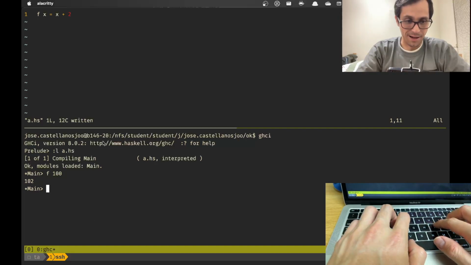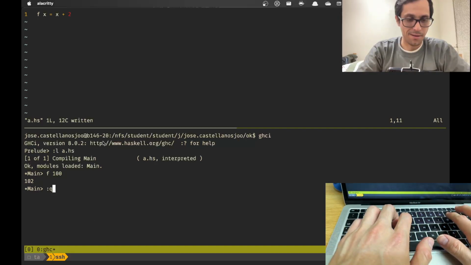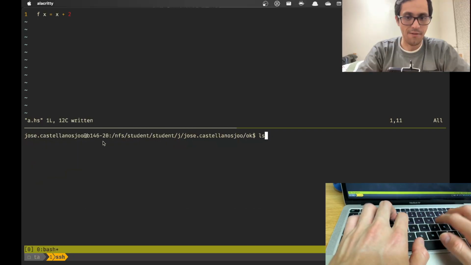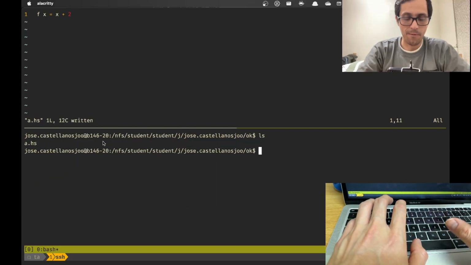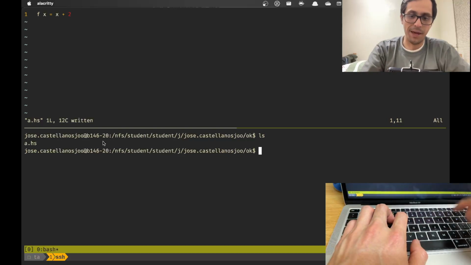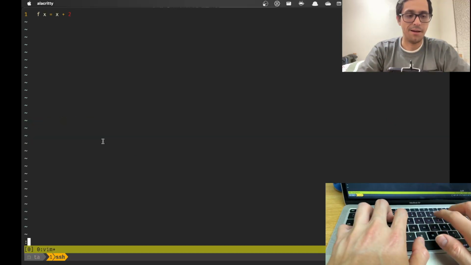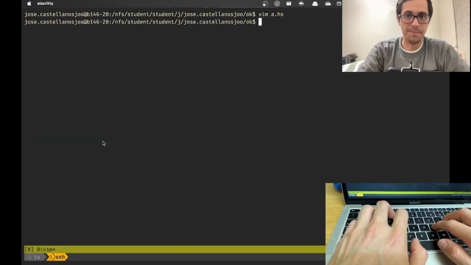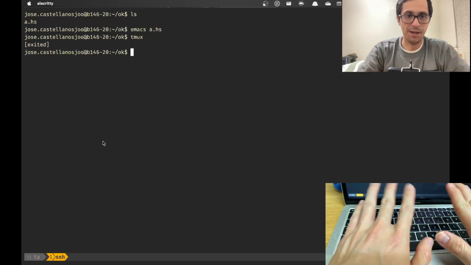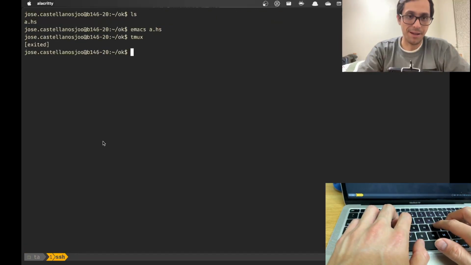In order to get out of here, you do colon Q. If you want to get rid of one of these two panes, you do exit. Let us get out of Vim, exit, and just we ended up creating tmux.